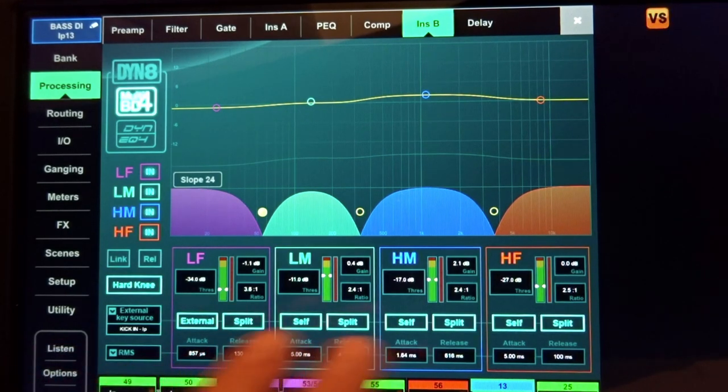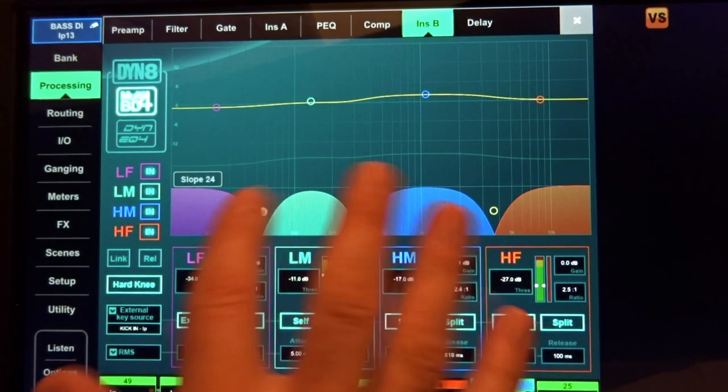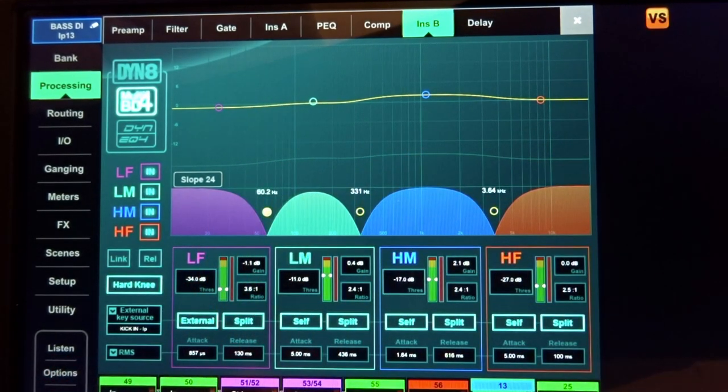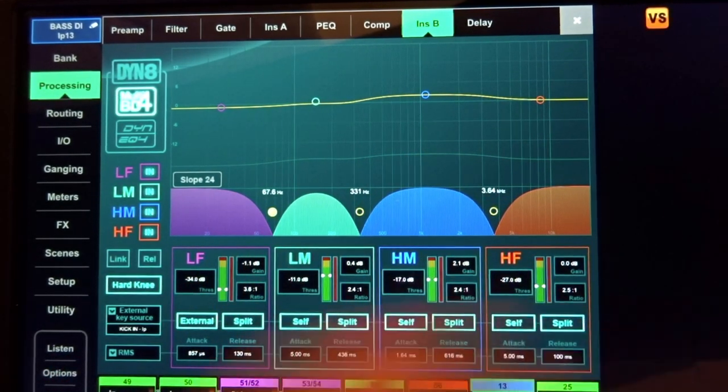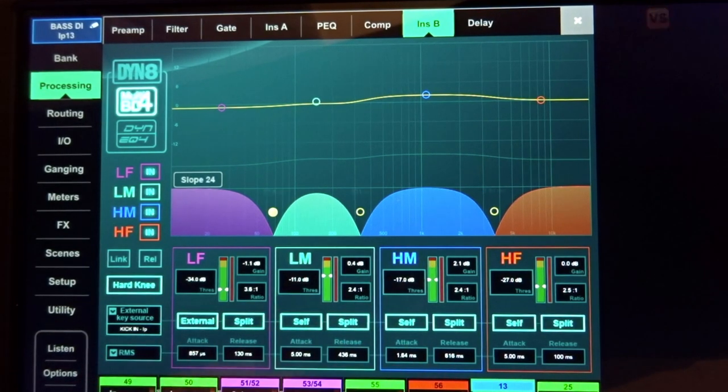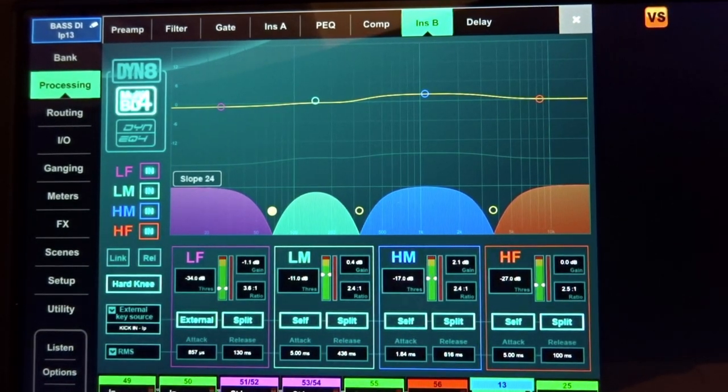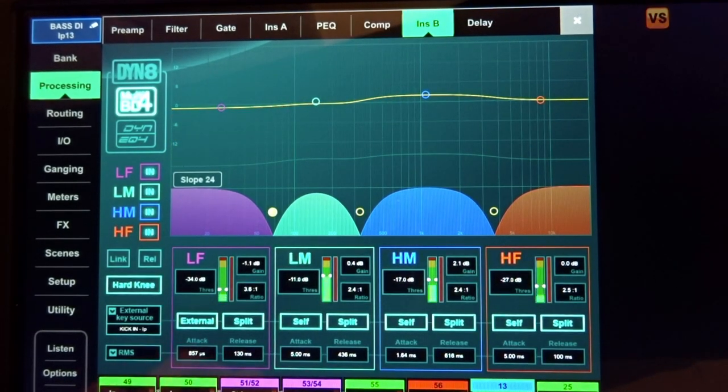So what I did here is I keyed just the low end of this bass, for example, anything 65 hertz and below, to be keyed by the kick drum. I have a virtual sound check here running. So every time the kick hits, it just ducks that low end out of the way.